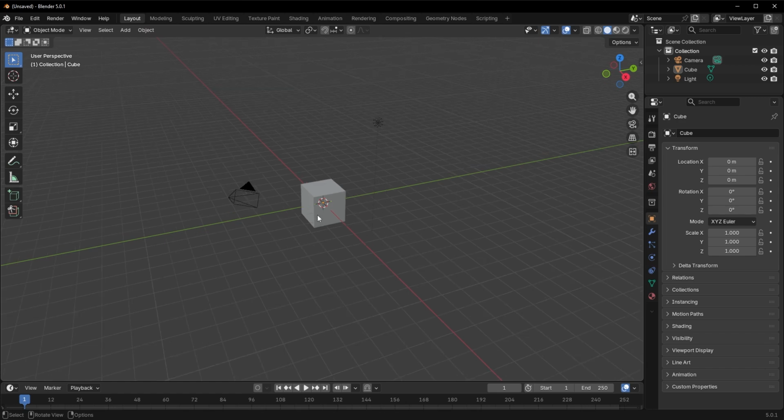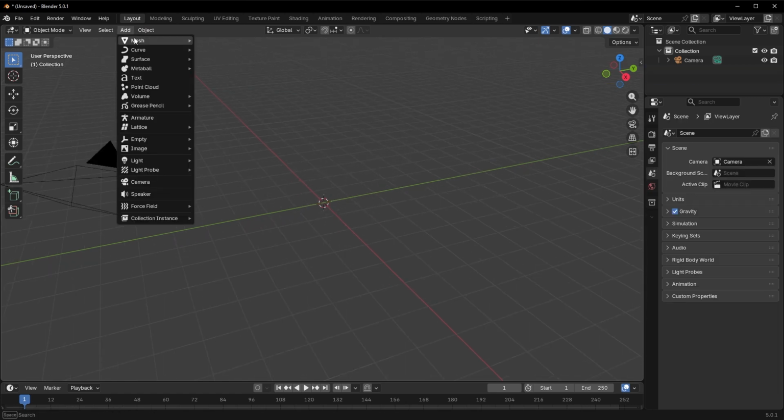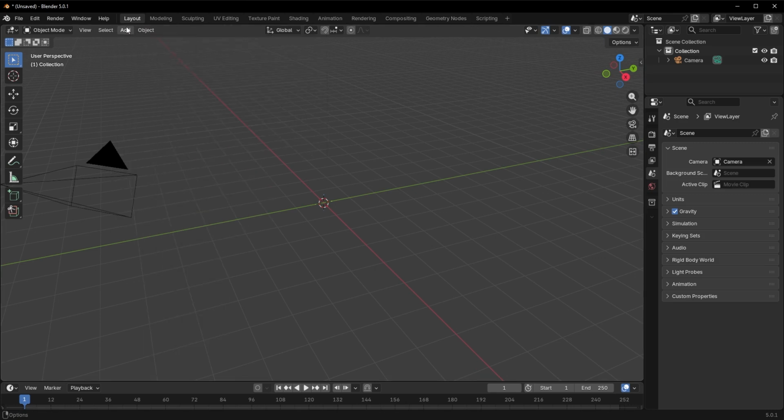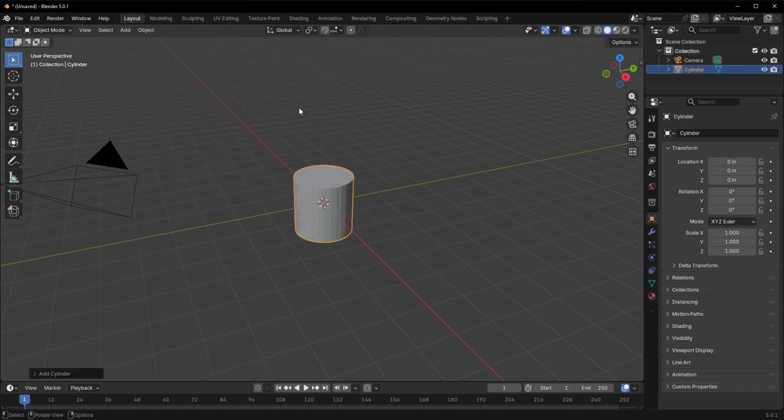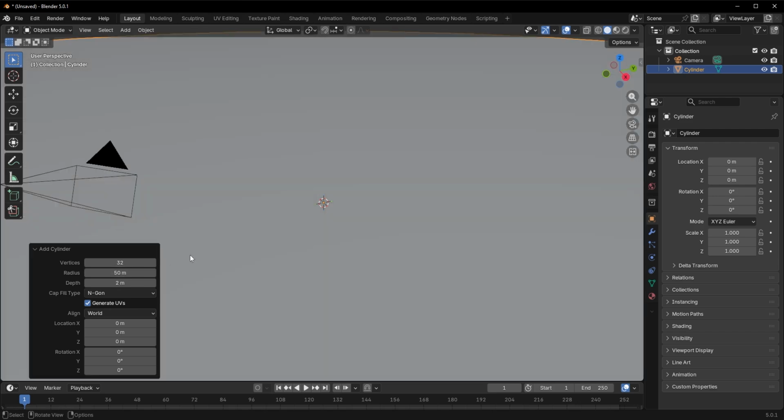Right, first we delete the cube and the point light. Then we go to mesh and add a cylinder. Open this drop down and make sure to set the radius to 50. You can also set the depth to 4.